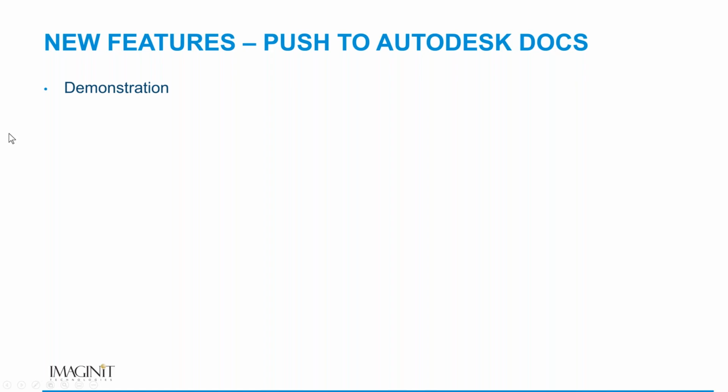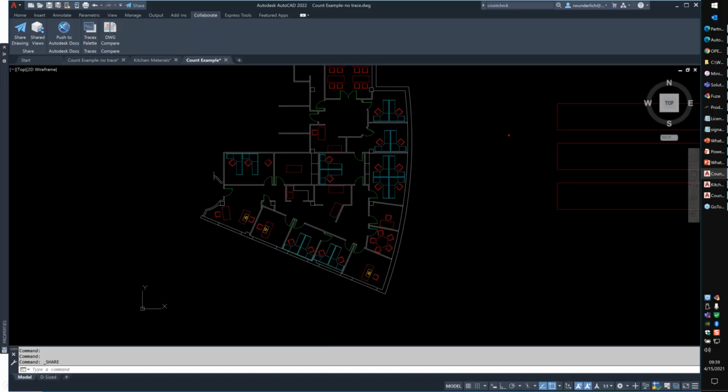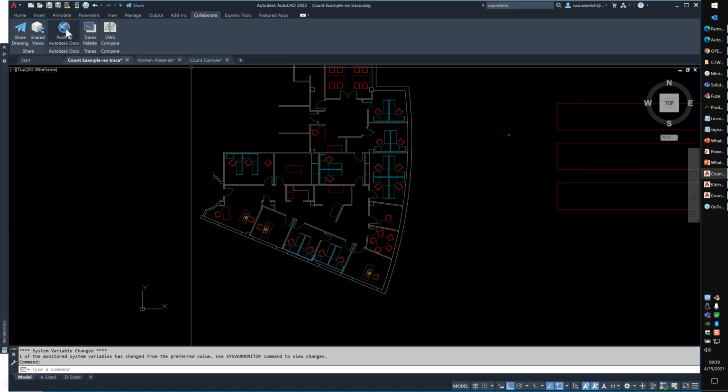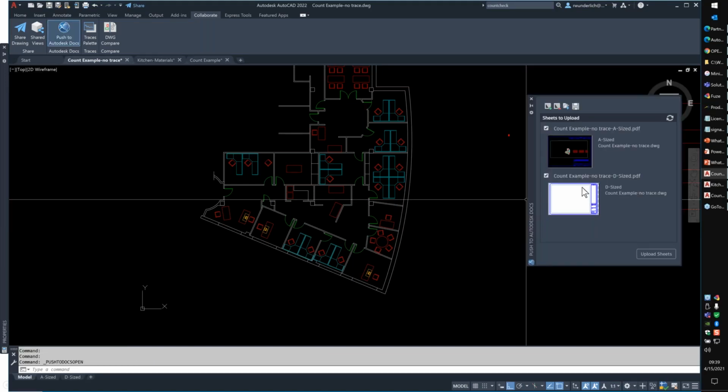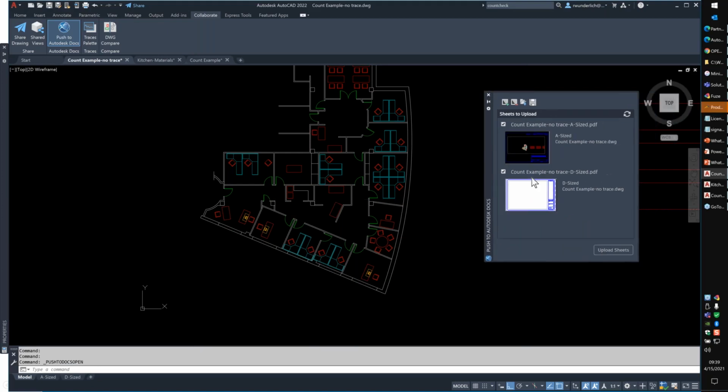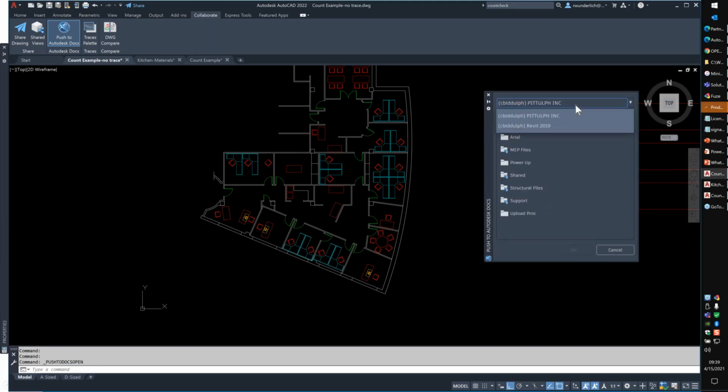Again, we're going to come back to this, no trace. I go push to Autodesk Docs. Now, mind you, I do not have Autodesk Docs, and you'll see that it picked up all of my current open drawings right here. So if I'm going to push just this no trace A sized, I click upload sheets. And the first thing it should do is ask me to select.